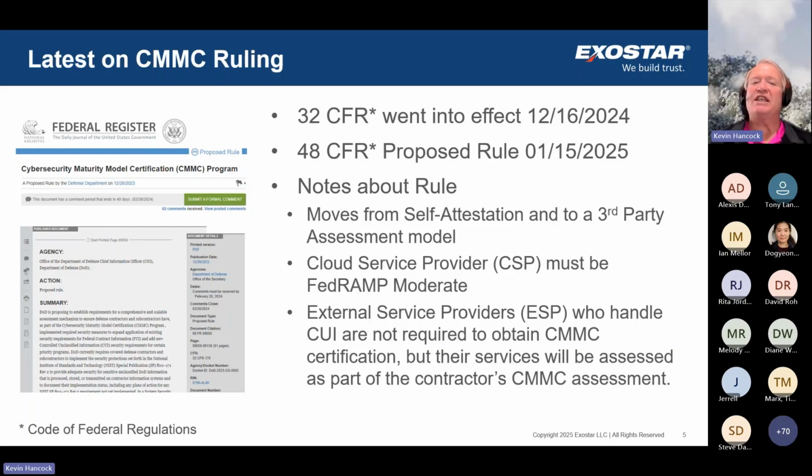But just some key notes about CMMC overall. What CMMC does, as a rule, is it moves away from a self-attestation that you're complying with NIST 800-171 and moves to a third-party assessment model.